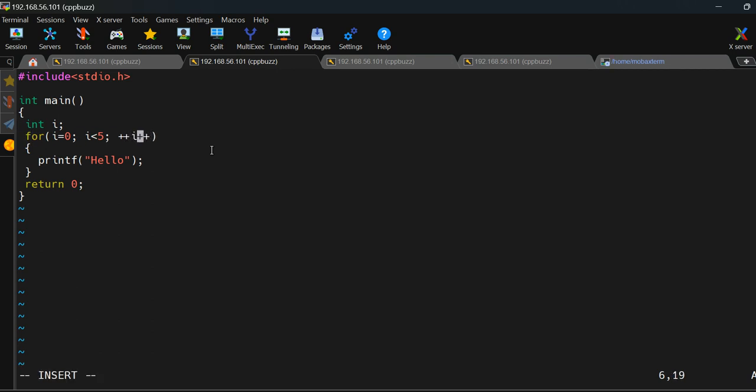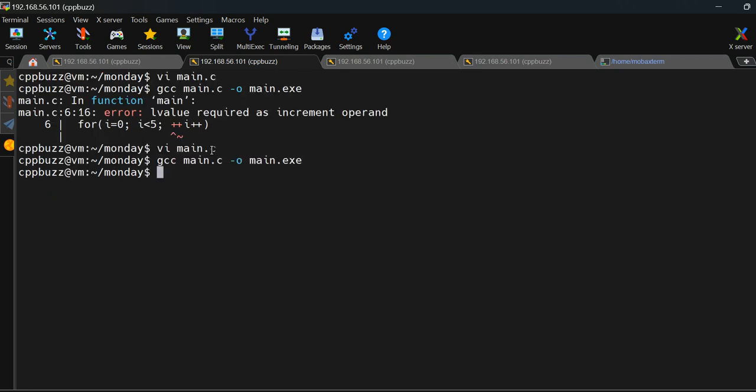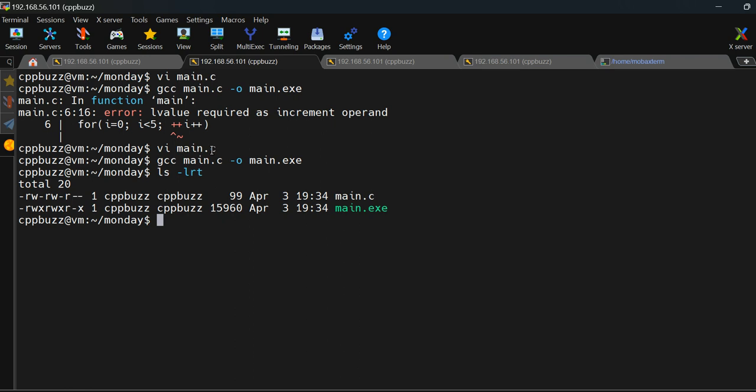So I will just use I++. Let me change it, write and quit. Let me compile it again. It got compiled. I can check that by making sure that I have a binary or output file in the directory. So I can see this compiler has produced one binary main.exe, and if I want to run, I can just say ./main.exe. If I run, it is printing hello 5 times. It is printing on the same line of this terminal name.